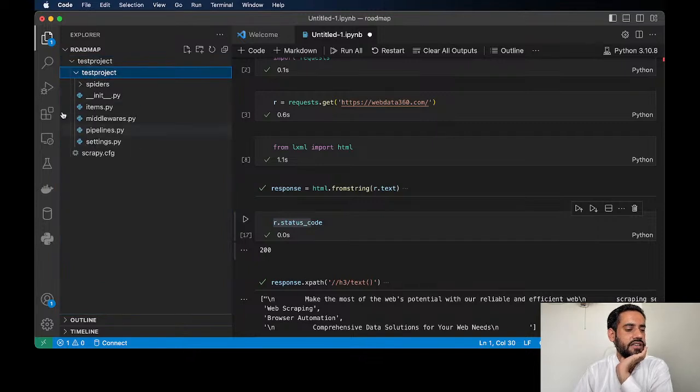Now, if you look here, we have this complete project. If you expand the test project, you will see a spiders folder. Whenever you create a spider, it's going to be inside the spiders folder. Let me create a spider here first.